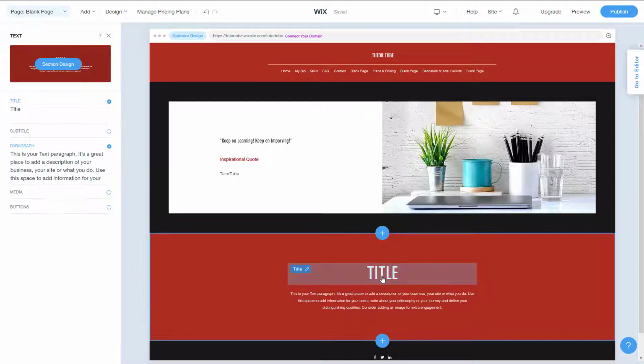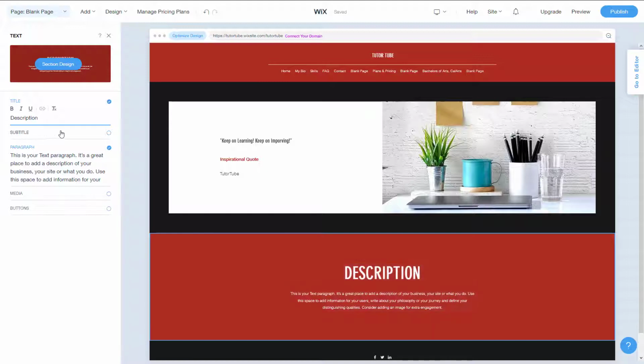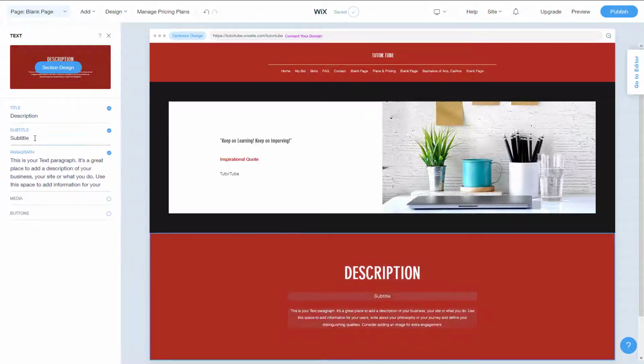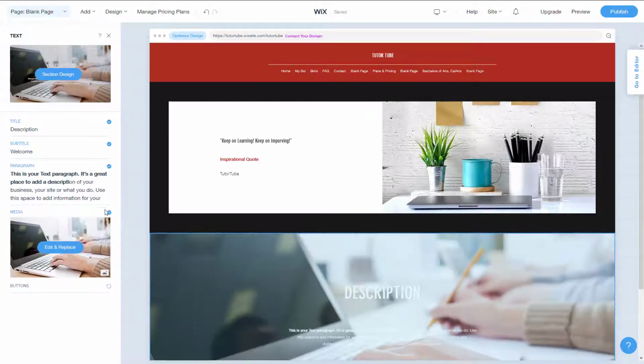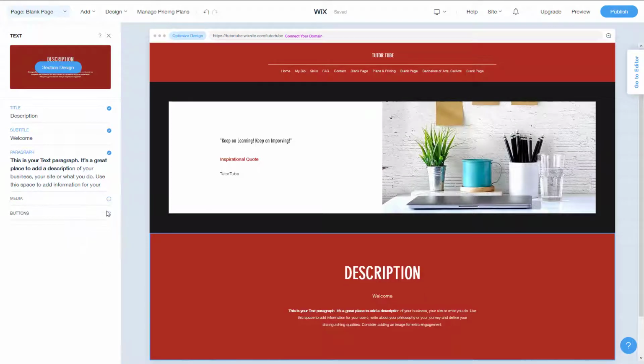I can choose the design I want right over here, and the text section will be added in. So I can go over here, change the title right over here. I'm going to say something like description, just like this. And I can make it anything I want, so I can work around with the subtitles right over here, as you can see, and I can say something like welcome, and I can work around with the other contents right over here. I can also add in media over here, like I can add in a picture just like that, or I can work with a button as well.